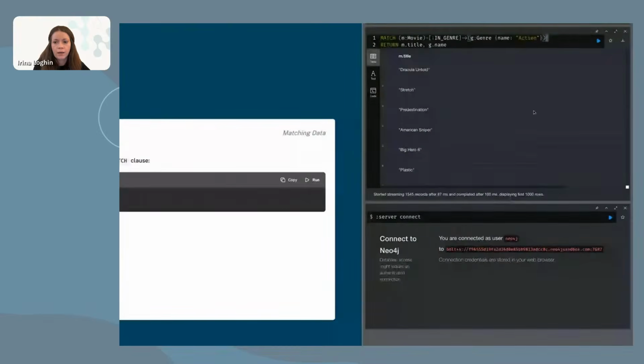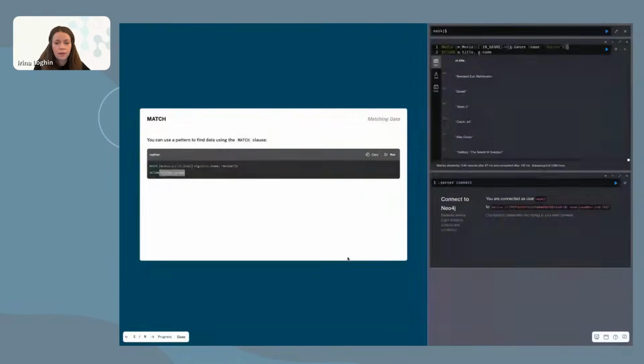Okay, so we have here 1,545 records for this query, and this is not displayed on a full screen. This is displayed just like this, but you can also maximize it, and you can export the results as CSV or JSON that you can also use maybe in other places.